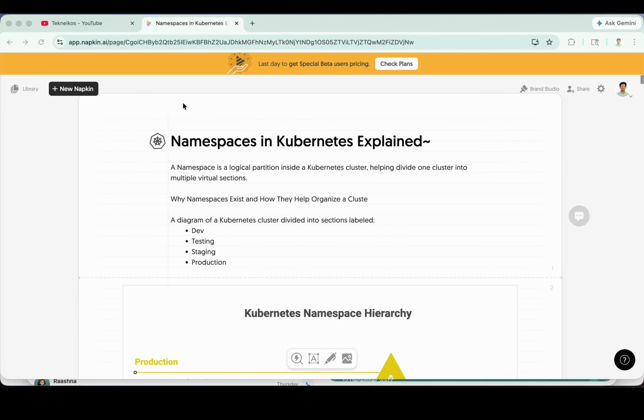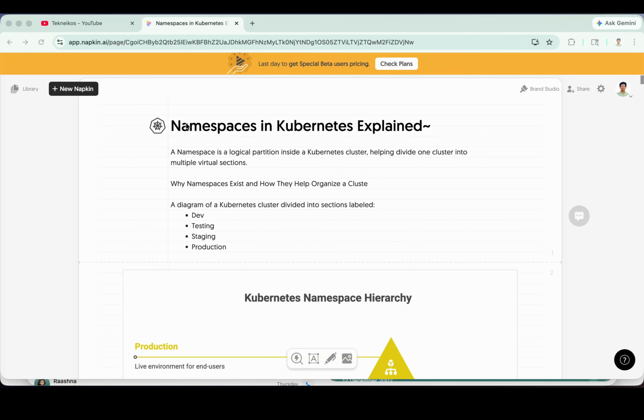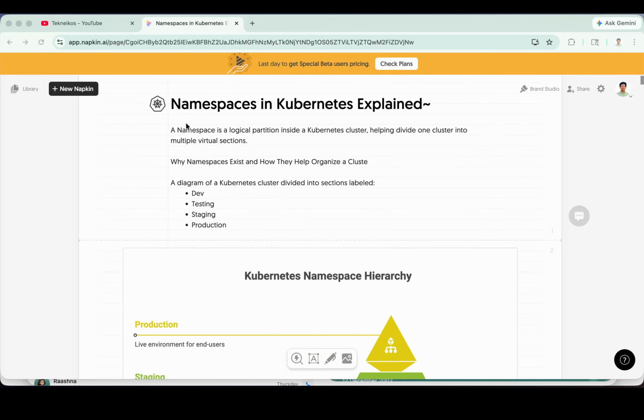Today we are going to understand namespaces in Kubernetes. It is very important to understand this concept.